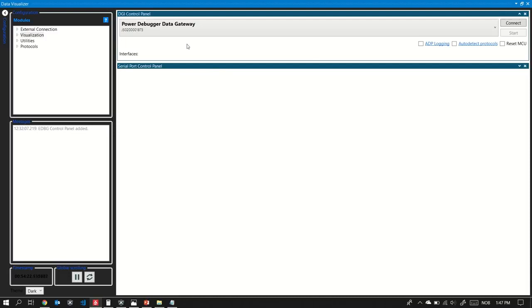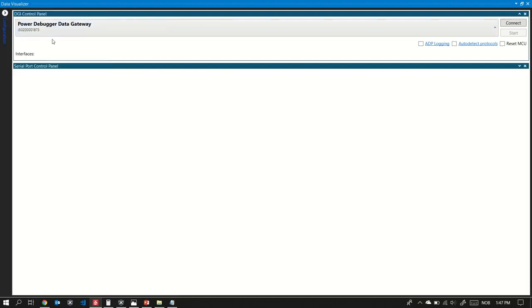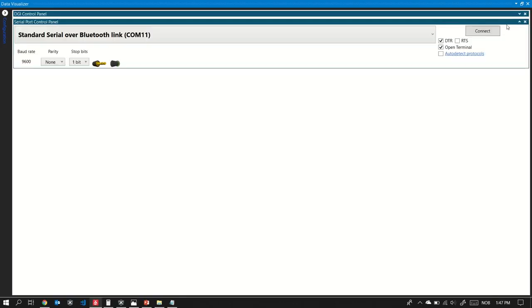Now the data visualizer is going to look a lot like this when you open it the first time. So the first thing we want to do is close down this DJI control panel, because we won't be using that for this video. And then we'll just open up the serial port control panel instead.